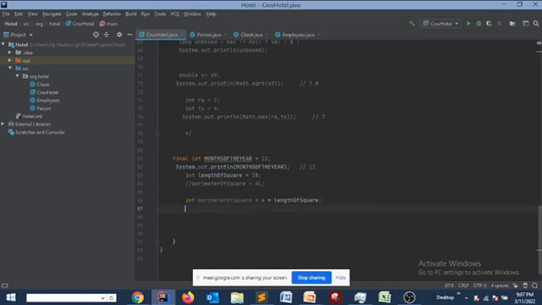So assuming I want to print this now, I want to print out the perimeter, system... I don't know why I'm slow today.